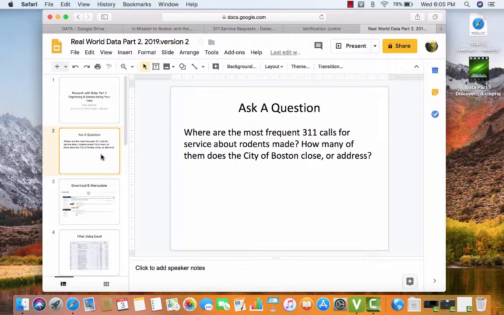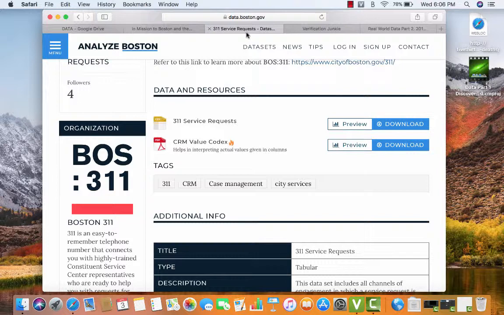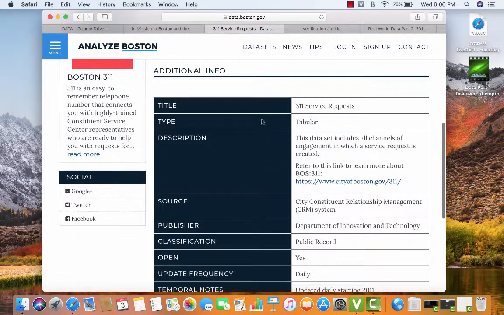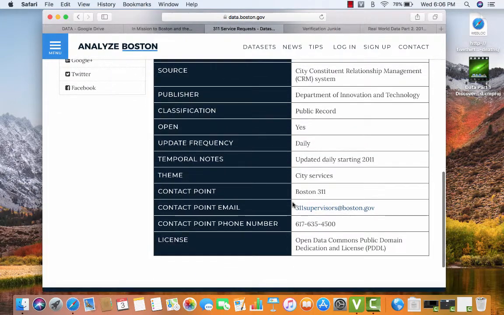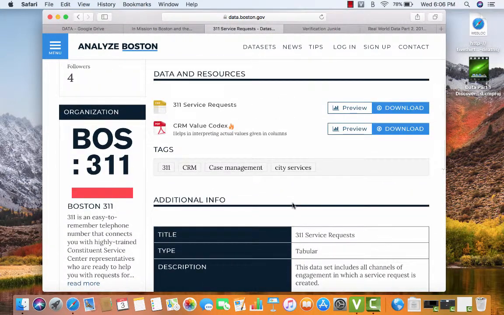So in this particular case, for this example, I asked the question of the data set that I showed you in the last presentation from the Analyze Boston website, the 311 service requests, where people from the city of Boston can call 311 for non-emergency requests about everything from potholes to street lights to trash, graffiti, just citywide issues that you may come across on a daily basis in the city of Boston.